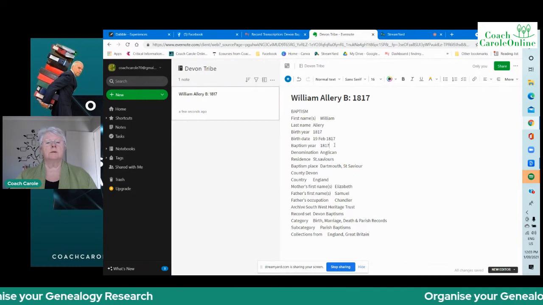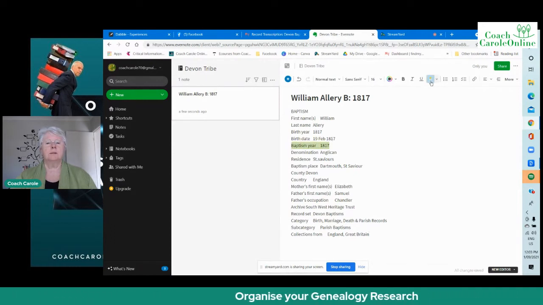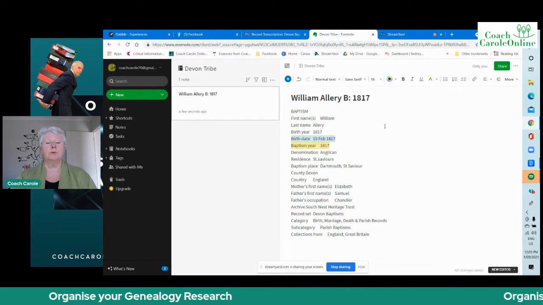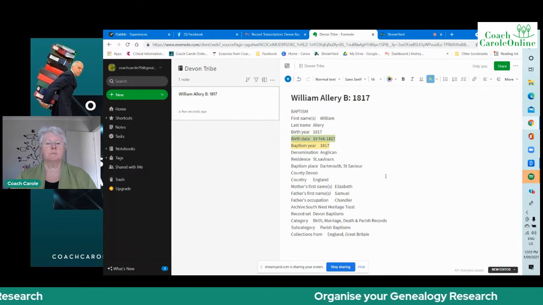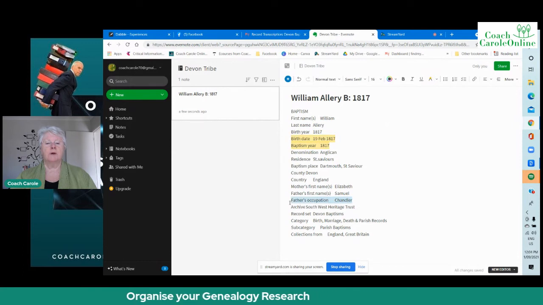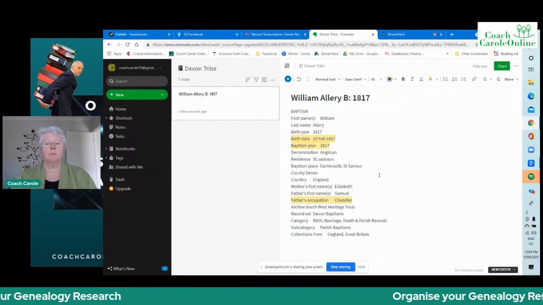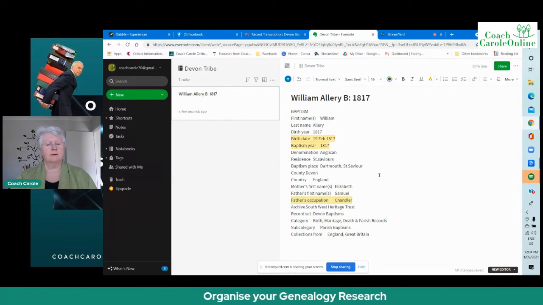And here I can see that the baptism year was 1817. Highlight that. And the birth date is shown here, the actual birth date of 19th of February 1817. Another interesting fact to highlight was his father's occupation as a chandler. And I believe that's to do with making candles. I'd have to check that. So I'm off on more research for that.